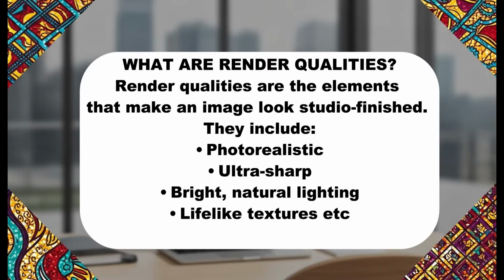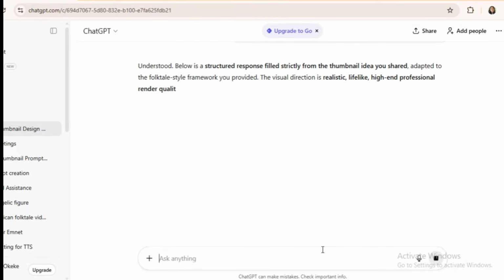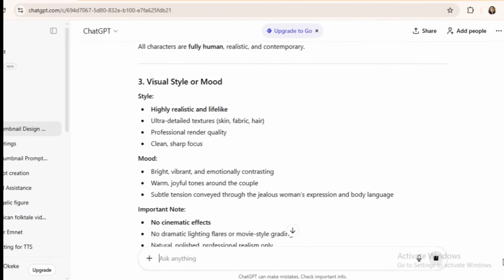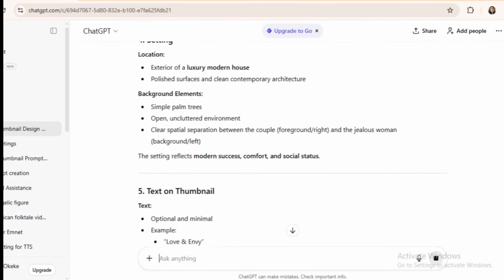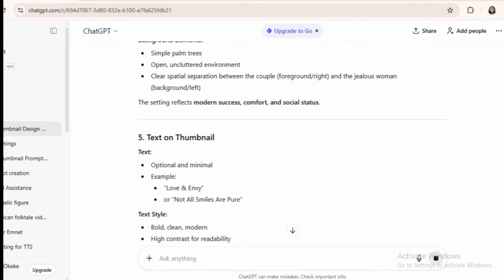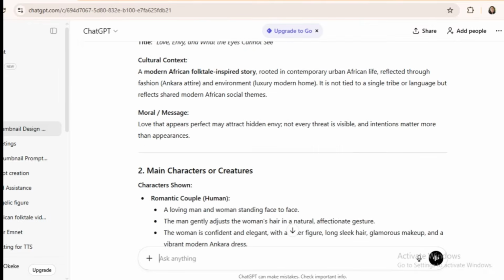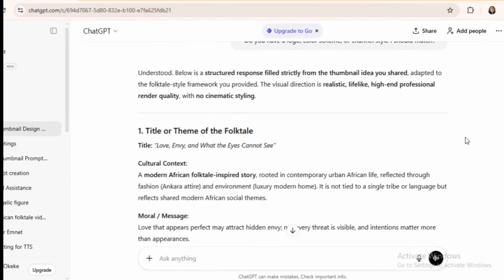What are render qualities? Render qualities are the elements that make an image look studio finished. They include photorealistic, ultra-sharp, bright natural lighting, lifelike textures. This step is critical. Once I paste DALL-E's requirements and the instruction into ChatGPT, the AI generates clear, structured answers based on my thumbnail idea. At this point, the AI has full context about my vision, how I want the thumbnail to look and feel. I call this approach the description formula. Instead of struggling with long, complicated prompts, you simply describe exactly what you want and the AI translates your description into something the image model can understand.